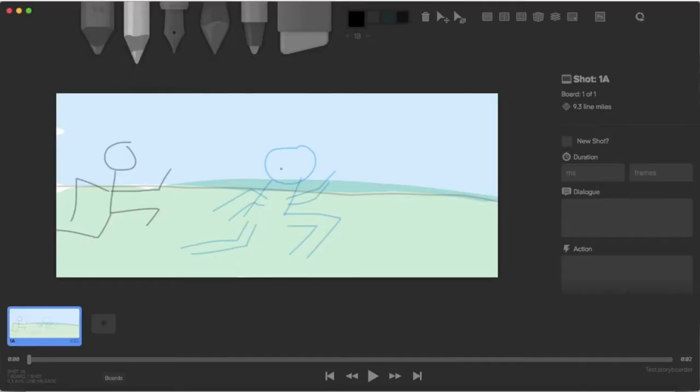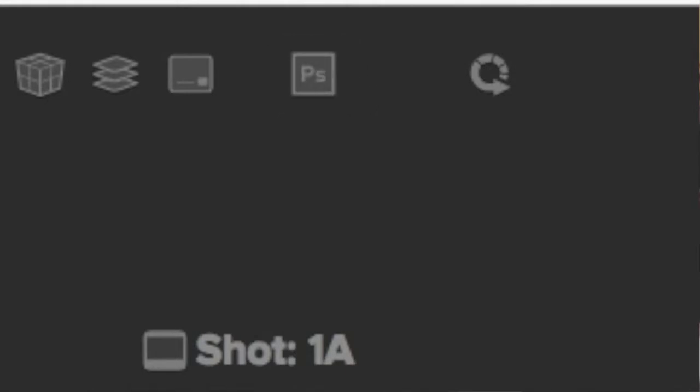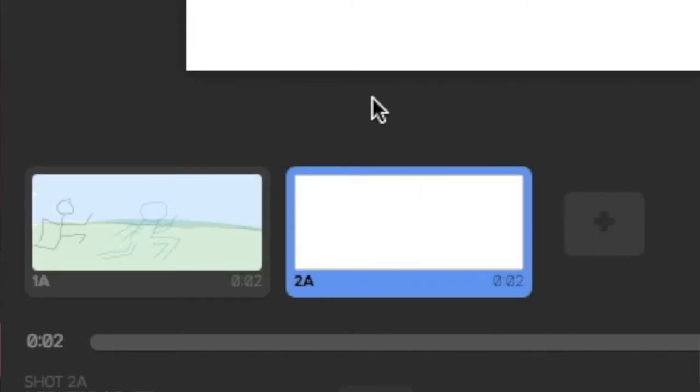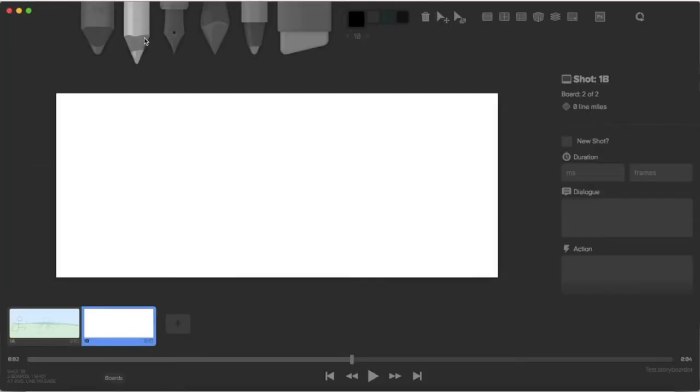First off, speaking of Photoshop, you can actually click this little Photoshop button up here. And if you have Photoshop on your computer, you can draw the frames inside of Photoshop, and then it will automatically bring them into your timeline inside here, which is really useful. Speaking of timelines, let's say we want to go into our next shot. If you hit this little plus button here, it will add a new clip, and then you can go ahead and draw the next shot.